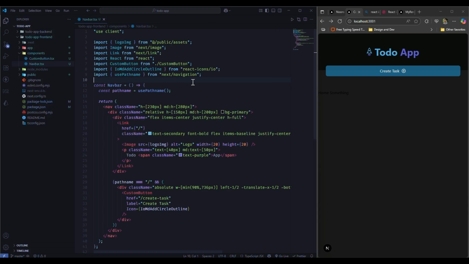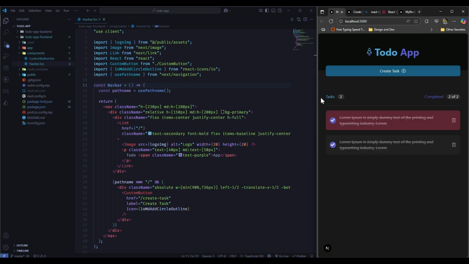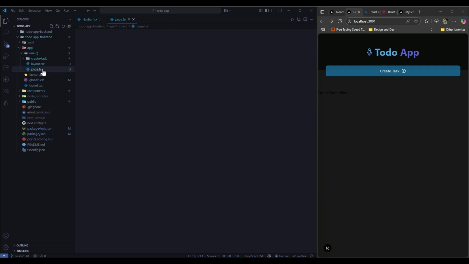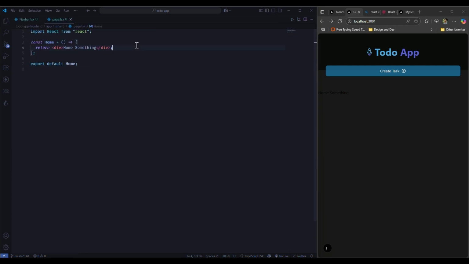Okay, so let's move further and create other components. Like you can see here we have task completed and these task cards. So let's create them. For that we need to go to our home page, which is in our main, and here we will create our task and the other cards.